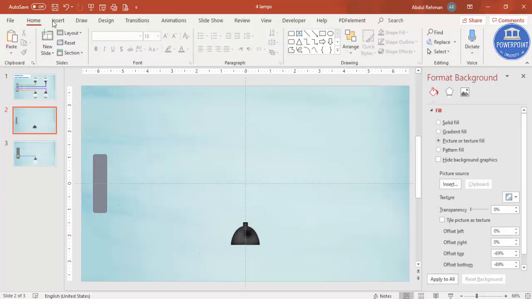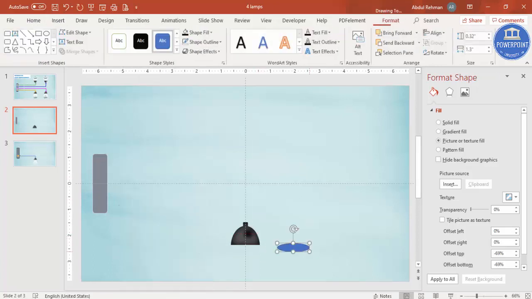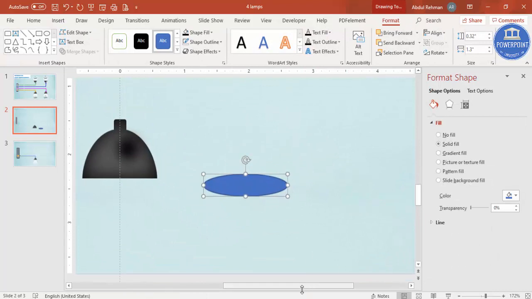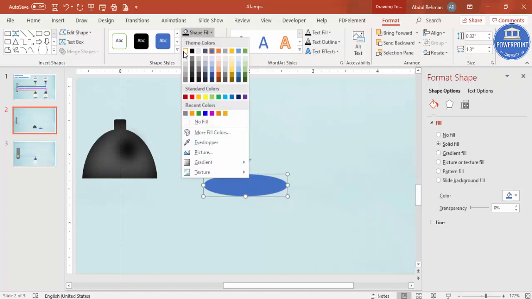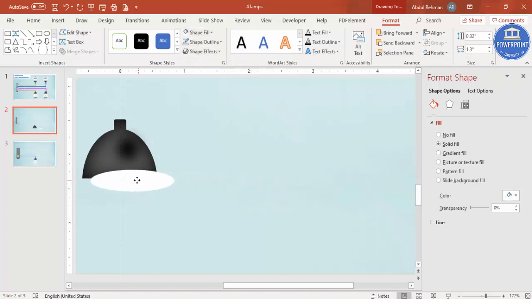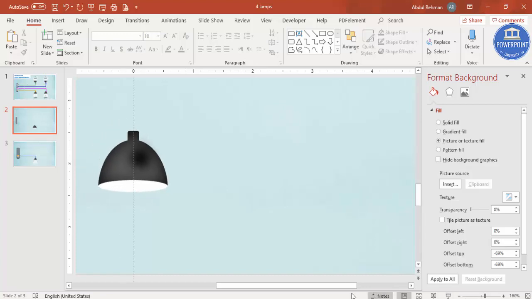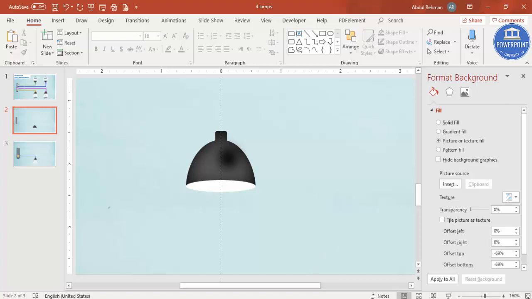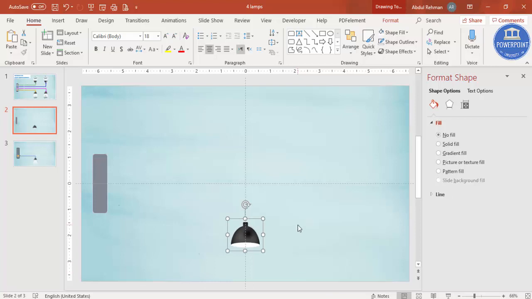And then go to insert shapes, select oval shape again, and this time, let me just zoom in, make the shape outline no outline, shape fill white, and I'm just going to bring it here. You can see the lamp now. Reduce the size. See, looks perfect. And then I'm just going to select all, press Ctrl G to group it.